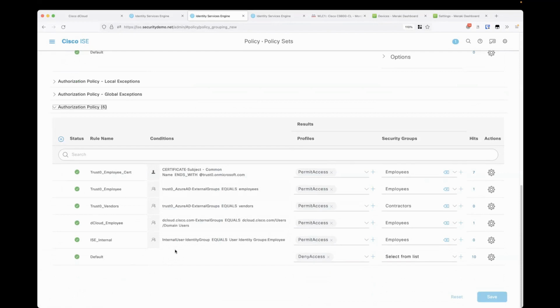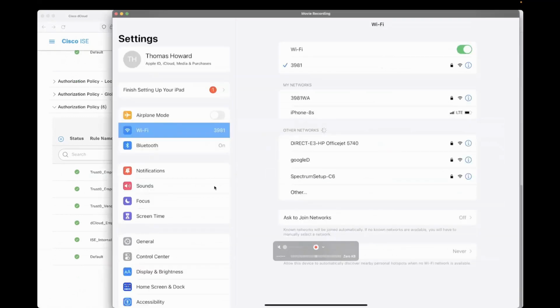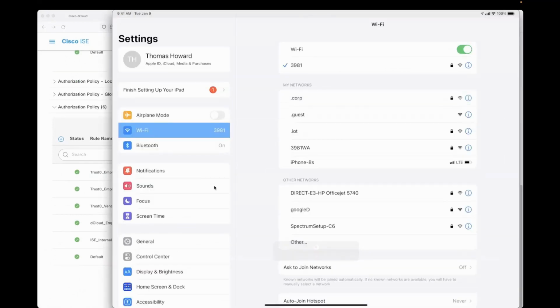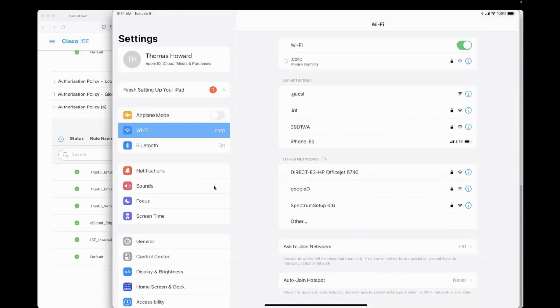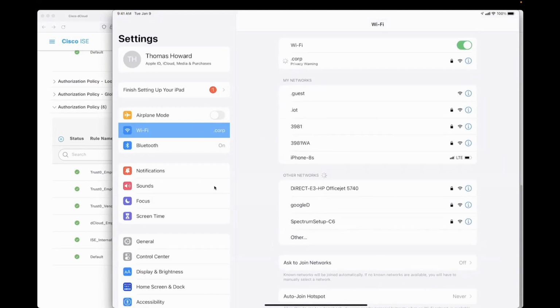So what I want to do is let's go ahead and bring up that iPad again. And I want to associate to my corporate network. So let's bring up that iPad. All right. So before I was on guest and then I was on IoT. Now I'm going to go on to the corporate network. And so if I click corporate, all right, so it magically joined. It didn't prompt me for any kind of credentials.